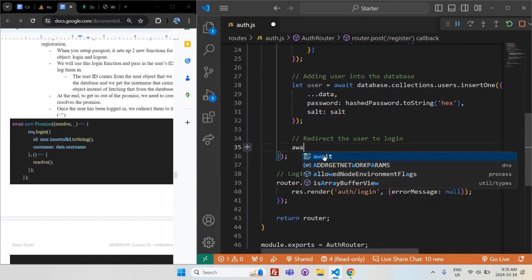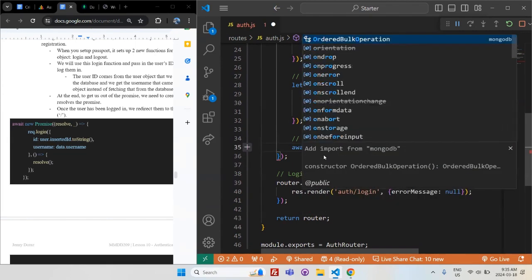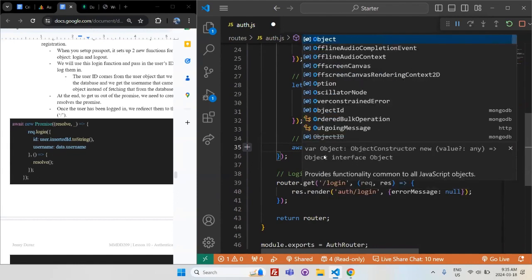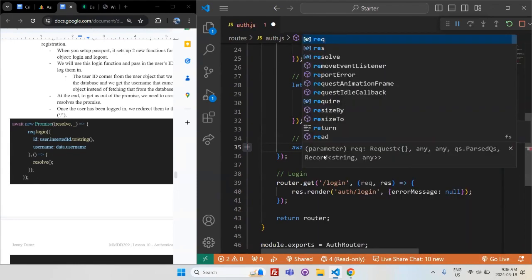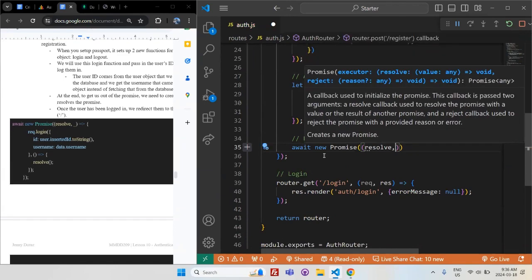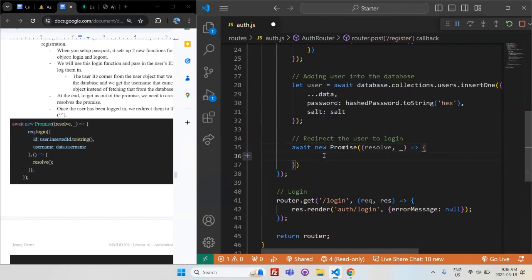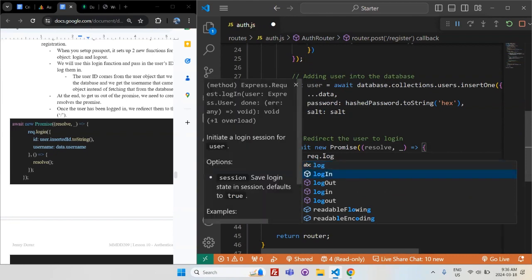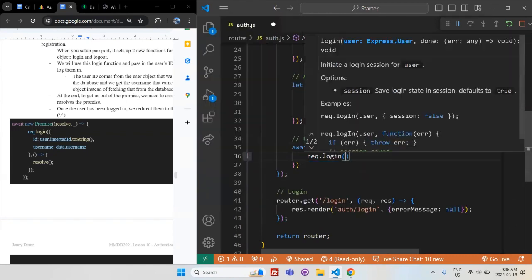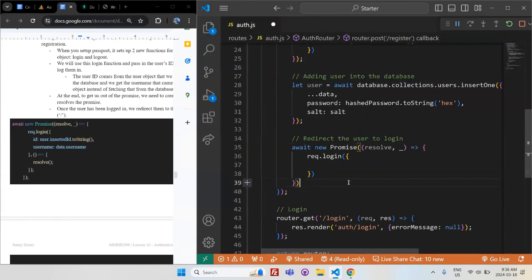So to do that, we are going to do await new promise. Inside this, again, we are going to do resolve. We are not going to handle any rejection messages today, so underscore to leave that blank. Okay, inside this request.login, and we need to pass in some information here.